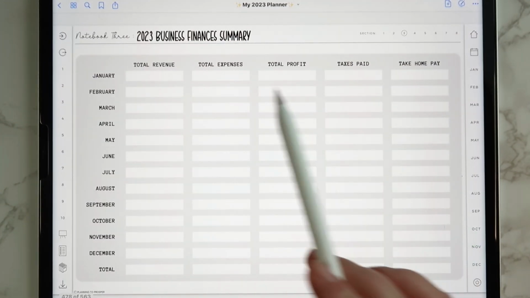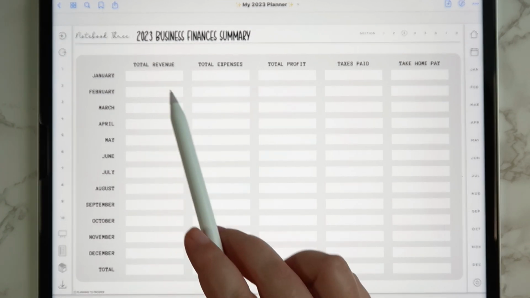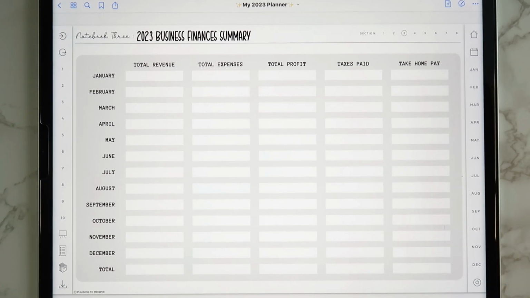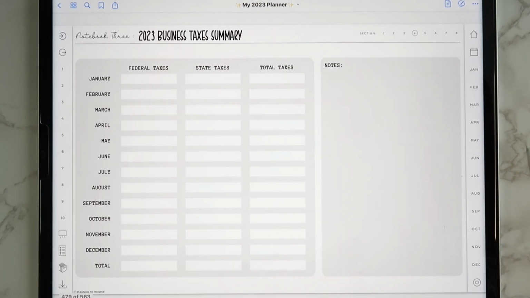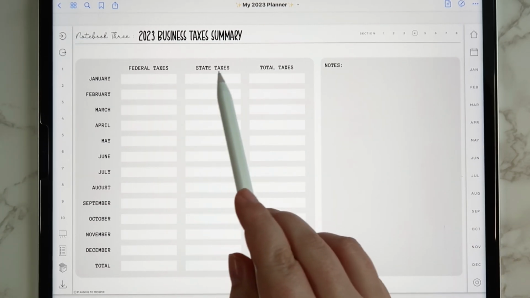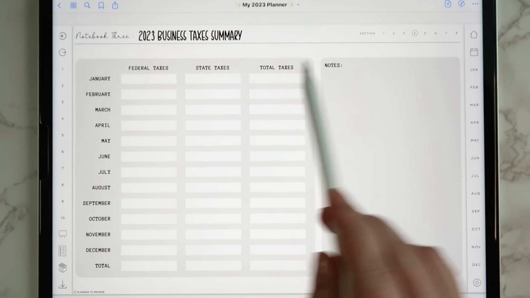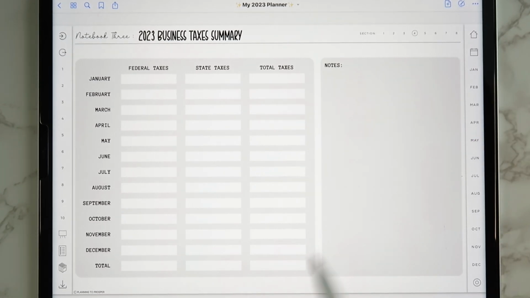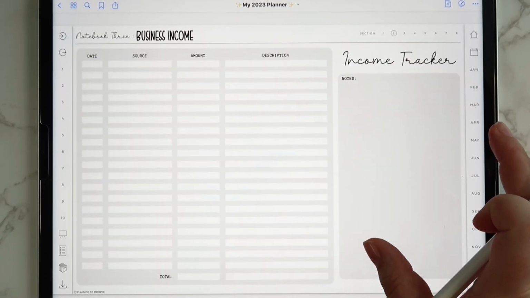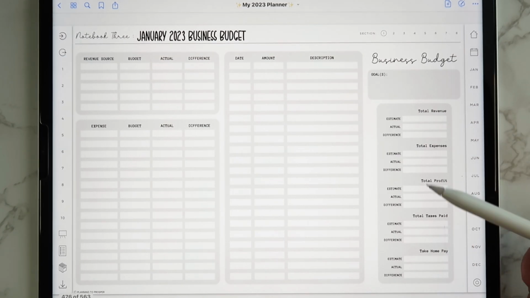And then I have my business finances summary for the whole year. So total revenue, expenses, profit, taxes, and take-home pay. And then I have my business taxes summary as well. So for this one I have total federal taxes paid, state taxes, and then the total here, and then you can total it here as well, and then some notes over on this side. So that is what I'm going to do to manage my business budget and everything. I think that'll be really, really helpful come tax season for next year.